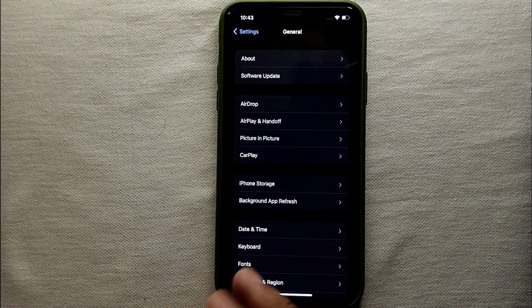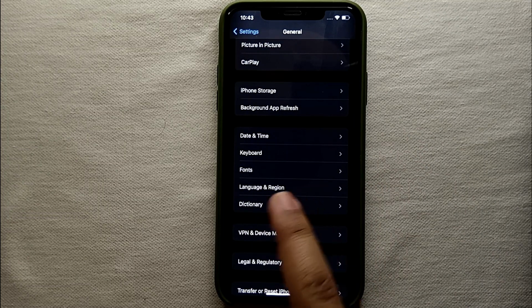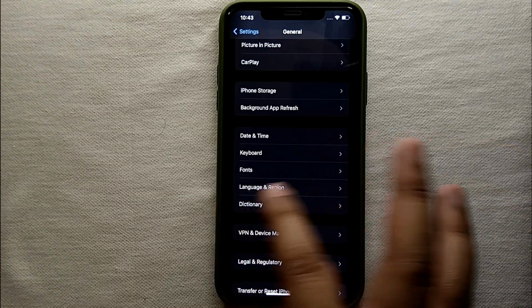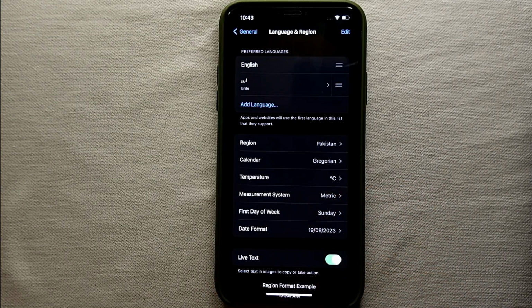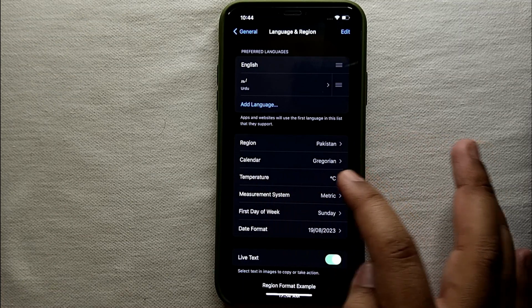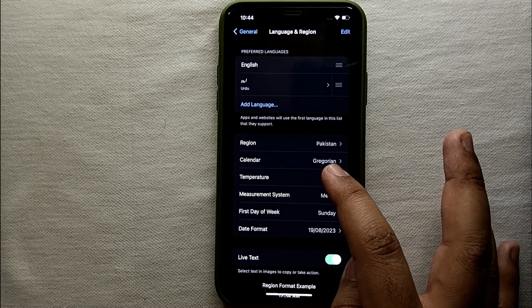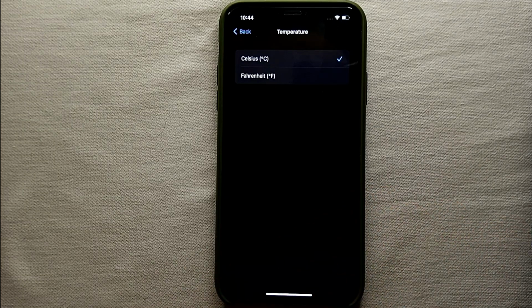After that again you will see some more options. From all these options we just have to scroll down, and there you will see this option, which is Language and Region. You just have to click on it and that option will be opened. After that you will see an option which is Temperature. As you can see, it is in between all these options, and the selected option is in front of it, which is the Celsius scale. So just simply click on it, and there you will see two options, Celsius and Fahrenheit. Now you can choose any one of these options, whatever you prefer.